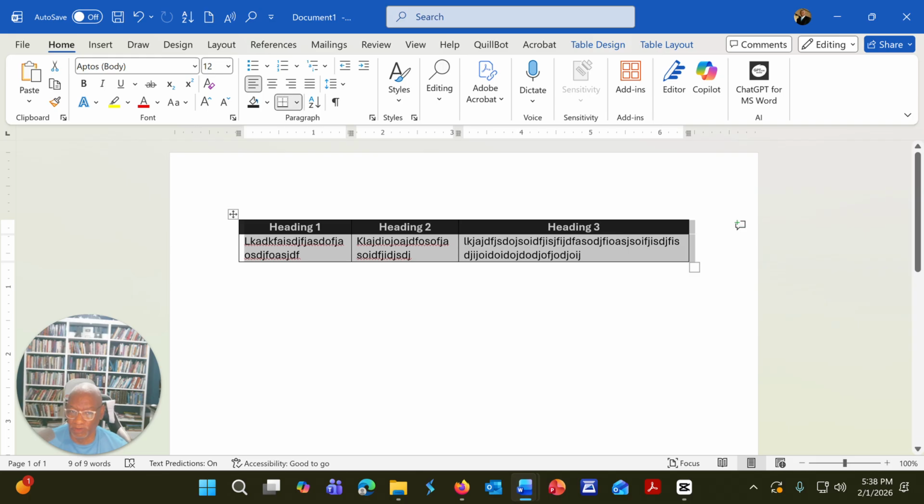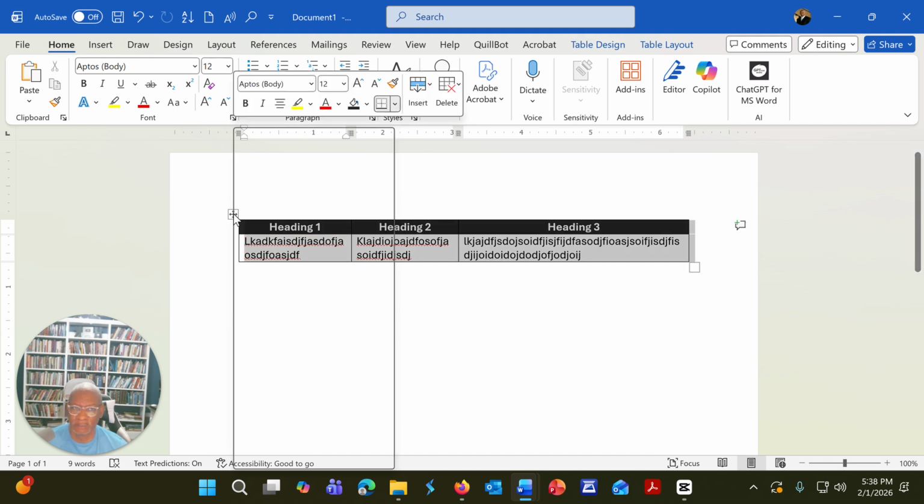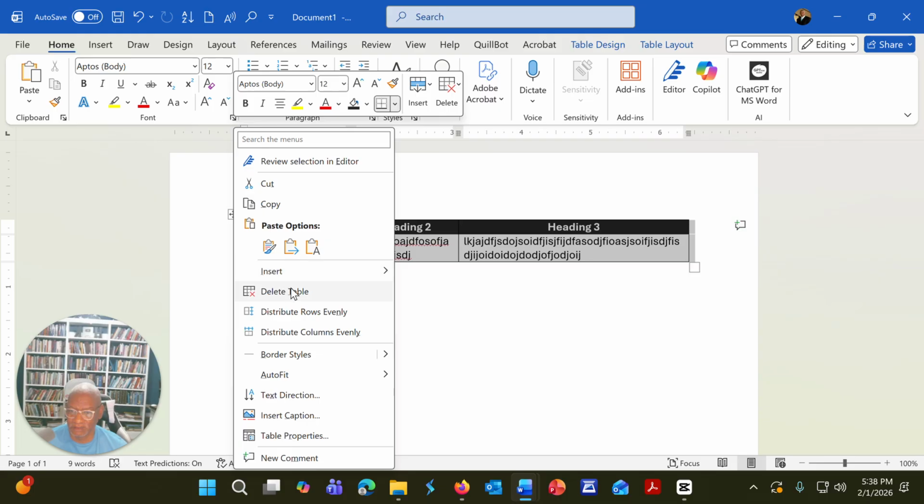See how it kind of reshaped it. It can do that for you versus what I showed you earlier, how you can manipulate and edit, move the table, resize it. You don't have to do all of that. Word will do it for you.